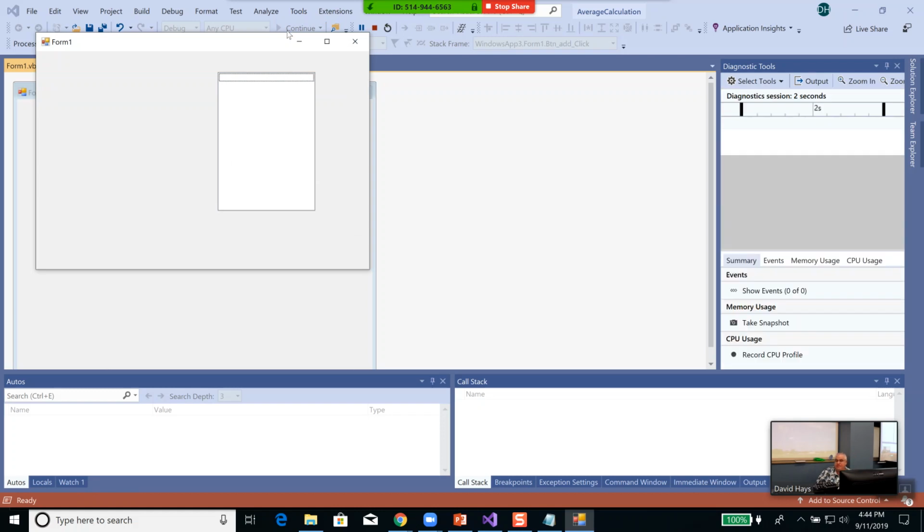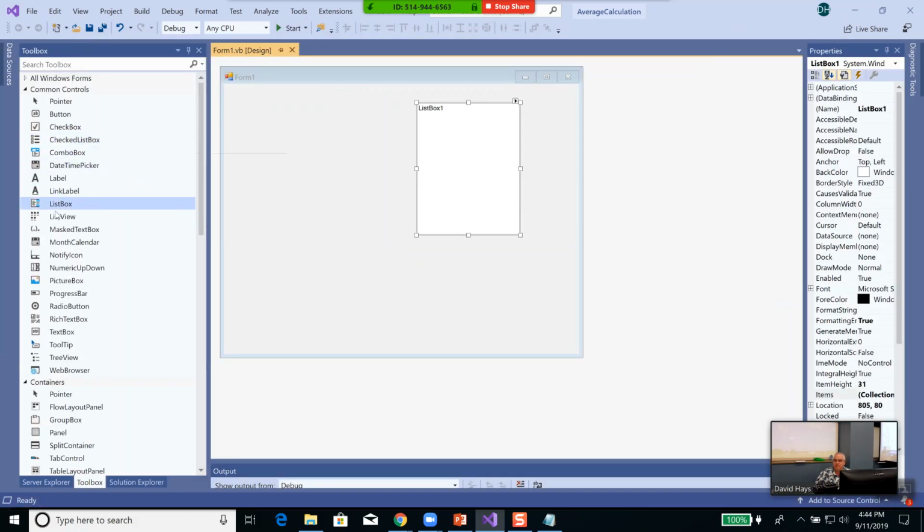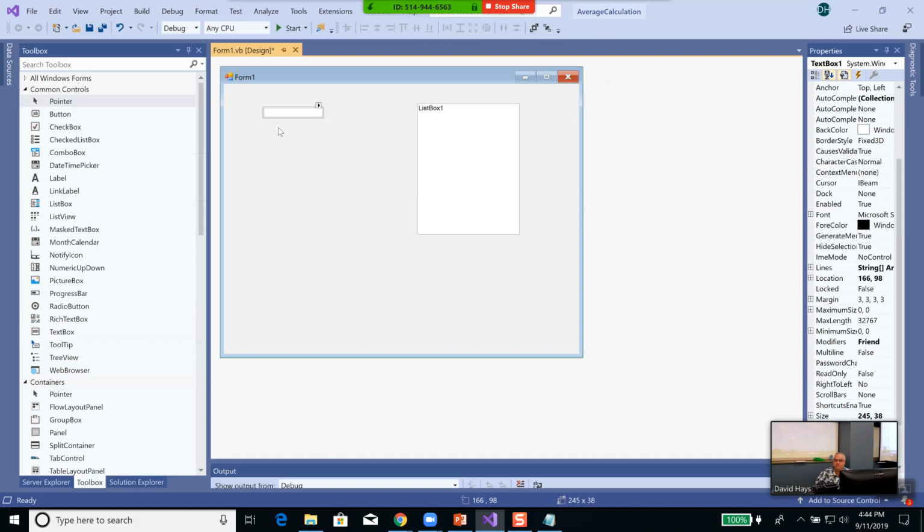Empty list. Okay, well, let's start. I'm going to have a text box somewhere. There's the text box. Draw it on here, and I'm going to have a button.